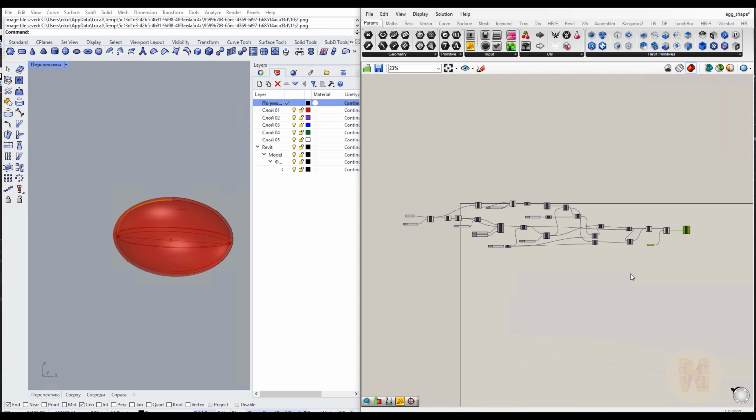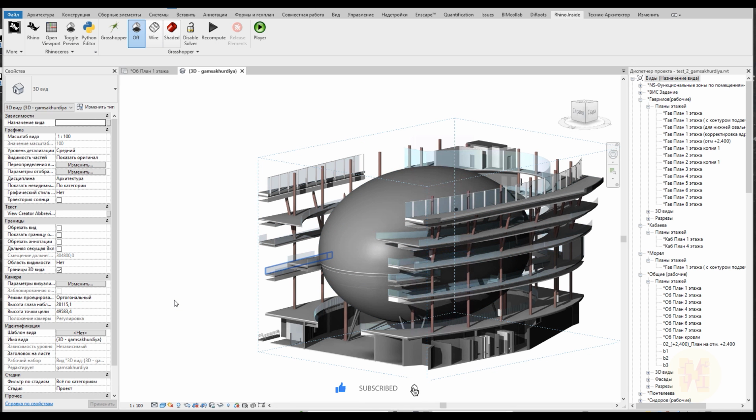Yeah, it's quite long as you can see, but it's simple. You will get the shape, and it will automatically import into our Revit project. So if you are ready for this tutorial, let's get started.